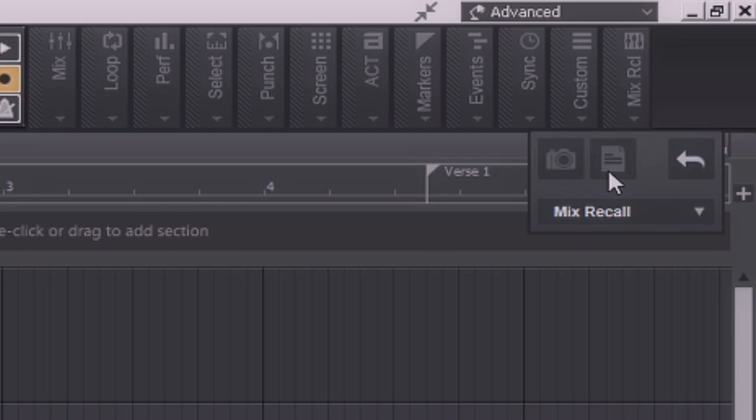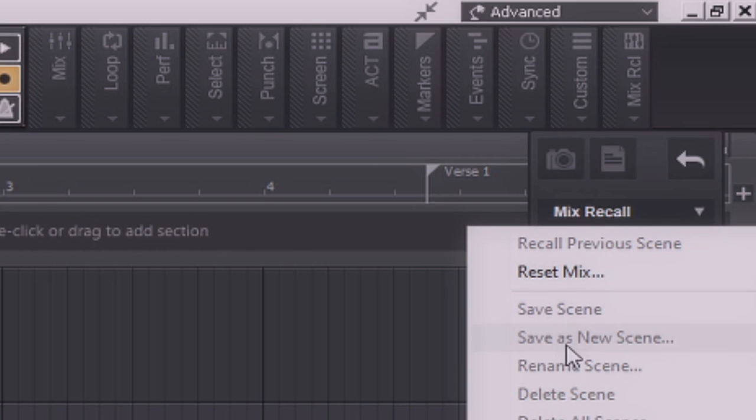So for instance, if you were exporting a mix to a client that you wanted the vocals down 3 dBs, you can simply bring the vocals down 3 dBs and save that as a 3 dB down mix and recall that setting at any given time. You can name those scenes or delete those scenes at any time from this menu as well.